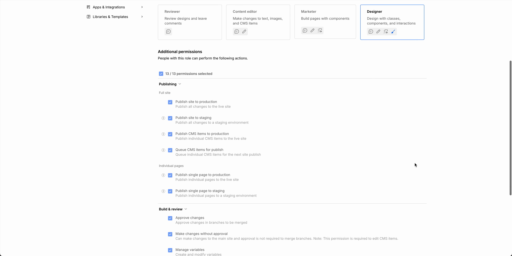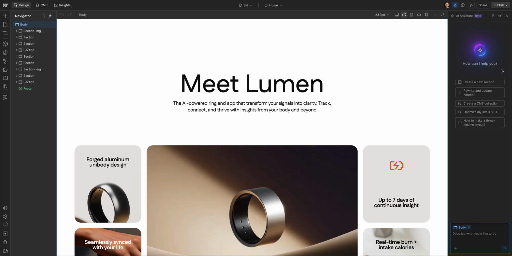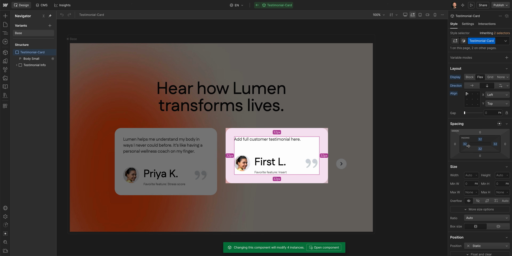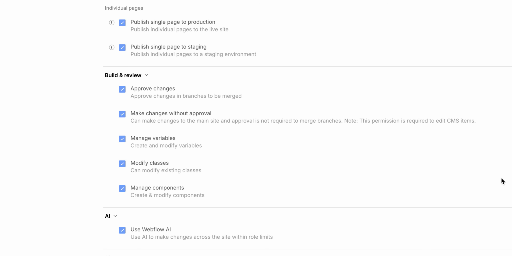And a designer with AI on can use AI across their regular workflows. Building, styling, creating components, design system changes. But again, AI is still limited to what the designer role can already do. So the rule is simple. Whatever someone can already do in the role, they can now do with AI. Whatever they couldn't do without AI, they still can't do with AI.